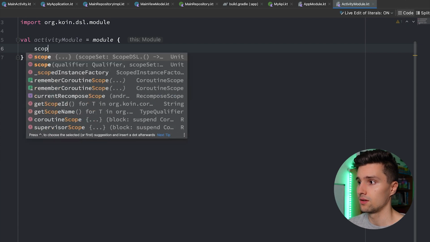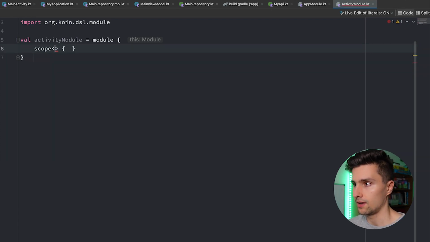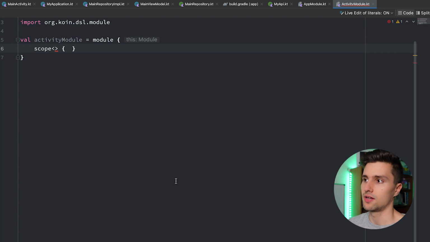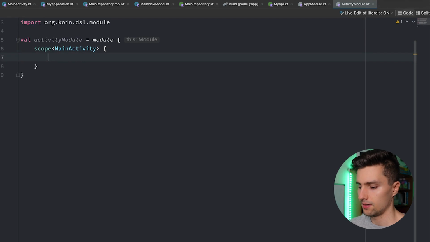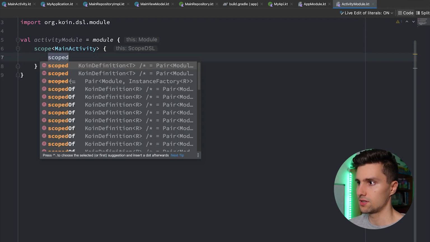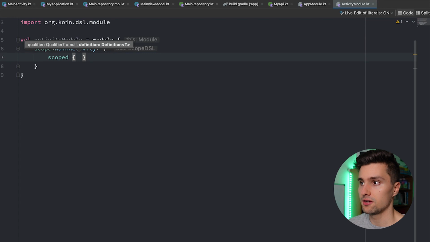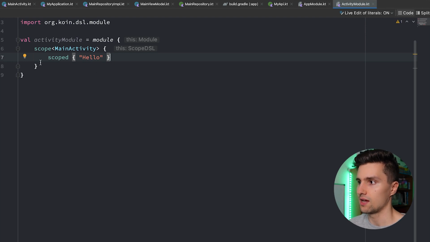We can say scope, and here we need to provide the type of the class we want to scope this to, so MainActivity. And in here we can then say scoped, where we need to provide the dependency we actually want to scope. I will do something super simple here. I will just inject a simple string, hello, and that way we scope this hello string just to a single activity, to our main activity. And once that's destroyed, the string will also be garbage collected.